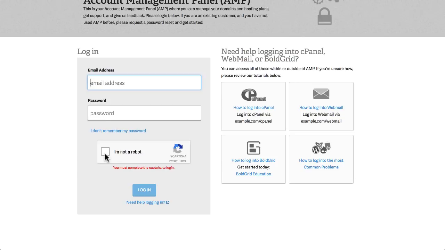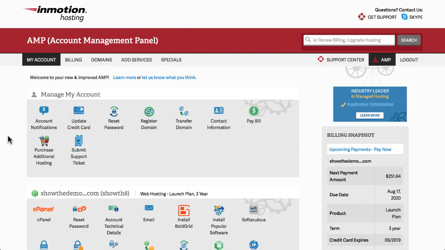Now, if for some reason you didn't receive those emails, I would recommend giving InMotion Hosting a call. Sometimes people have maybe entered their email address wrong, and a simple phone call to them will resolve that. So I'm going to go ahead and log into my account right now. And that's pretty much all there is to ordering a domain name and a web hosting account.